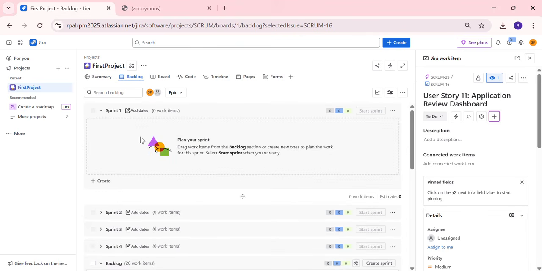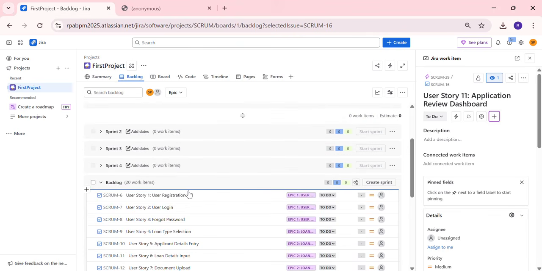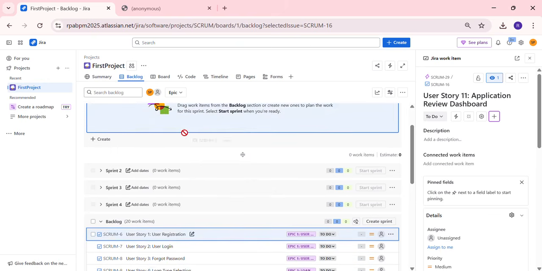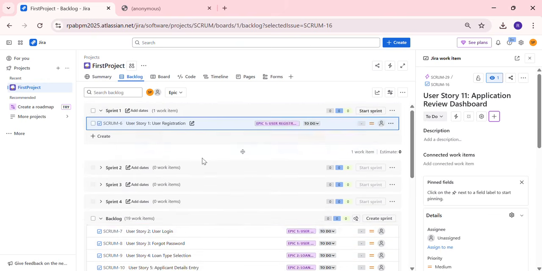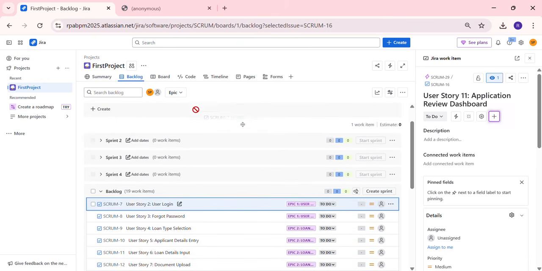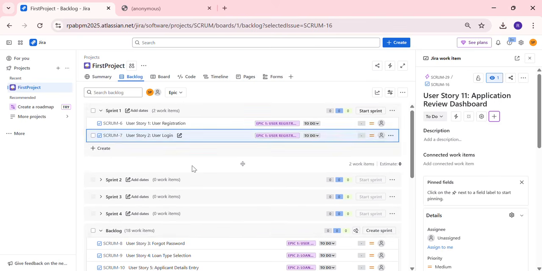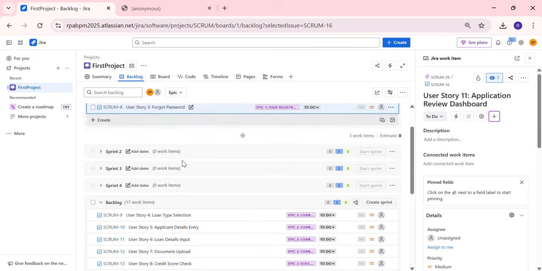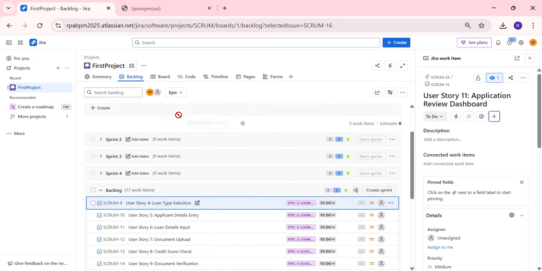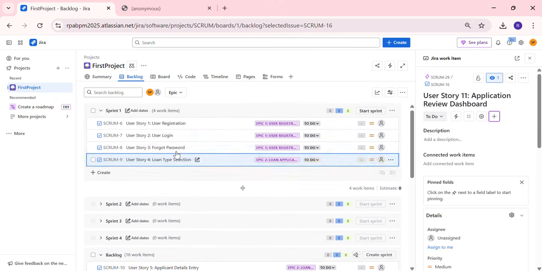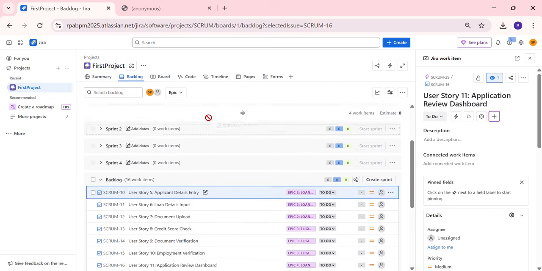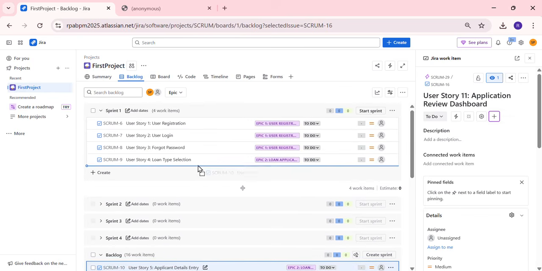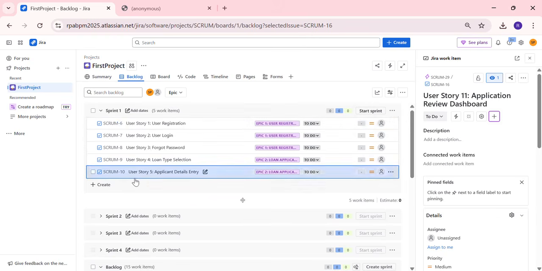Okay. So we decided initially to develop 5 user stories in a sprint. So I'll move our user stories. So user story one, from the backlog, I am moving to the sprint. Okay, in sprint one. So each sprint we are going to develop 5 user stories. So that's the reason I'm moving 5 user stories in a sprint.